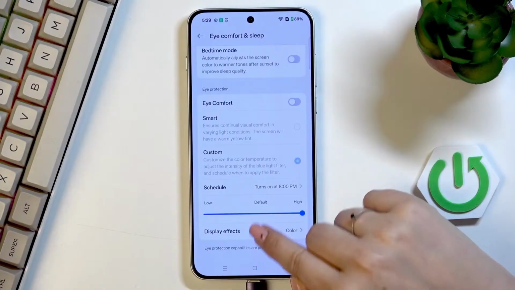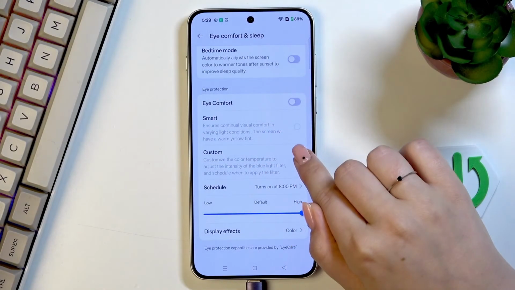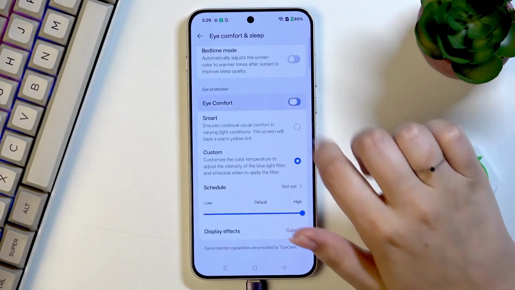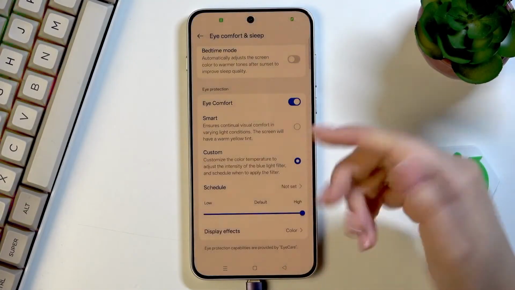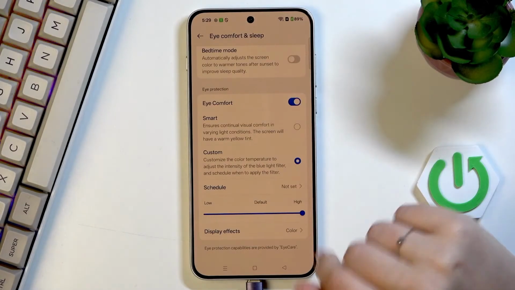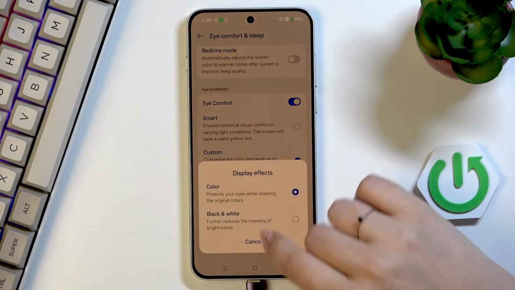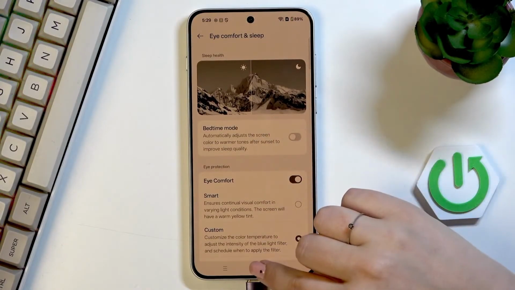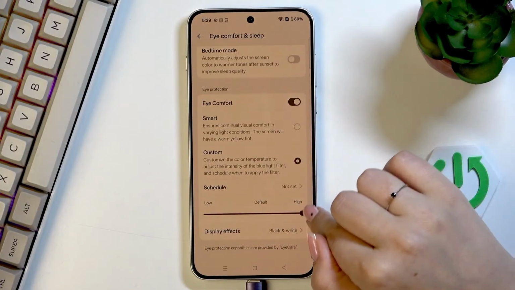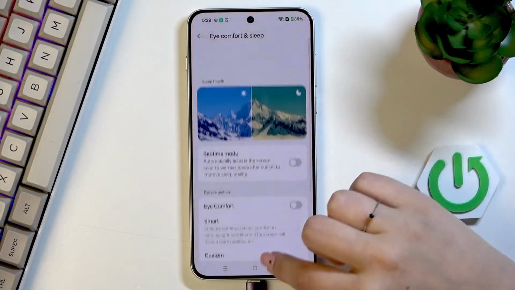Here we've got also display effects, so we can display the color. Maybe let me turn off the schedule so I can show it to you. We can display the color. So obviously we will have the eye comfort mode applied, and it will affect the colors a little bit, but they will still be visible. Or we can set black and white, and everything will be displayed in the black and white manner. So it's up to you how you prefer to use it. And this is the whole customization of the eye comfort mode.